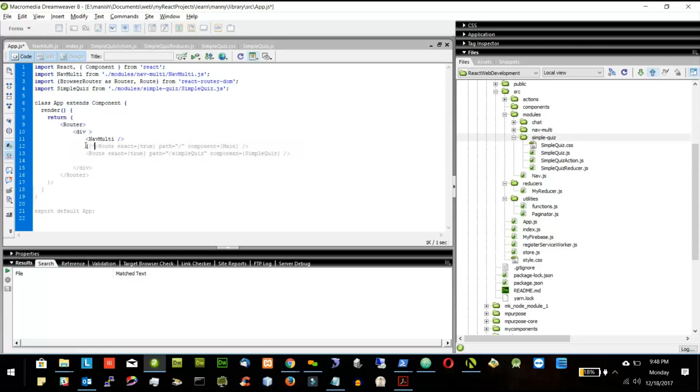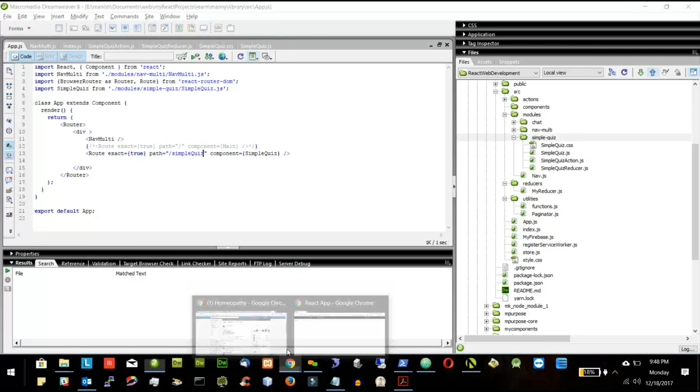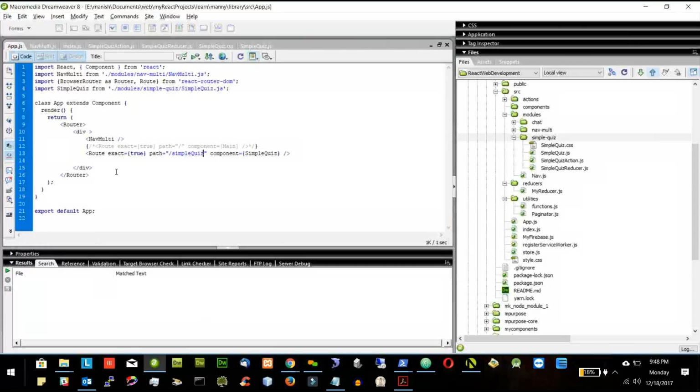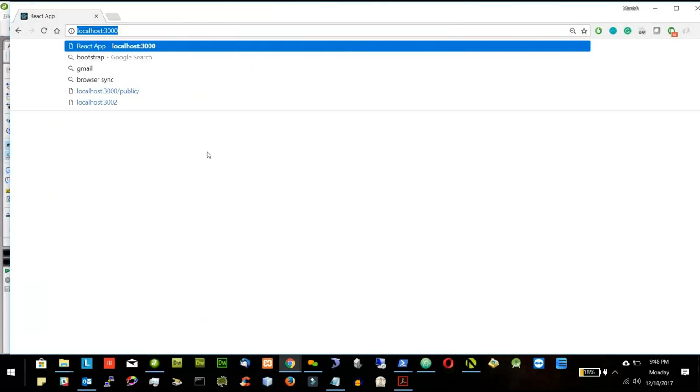This is how we comment in the JSX file. I put curly bracket slash star, and then end with star slash curly bracket. Right now we will be using this route only. Let's see if it works or we get some error. Since we are on the home page and we don't have any routing for the home page, I made it commented, so you cannot see anything here.